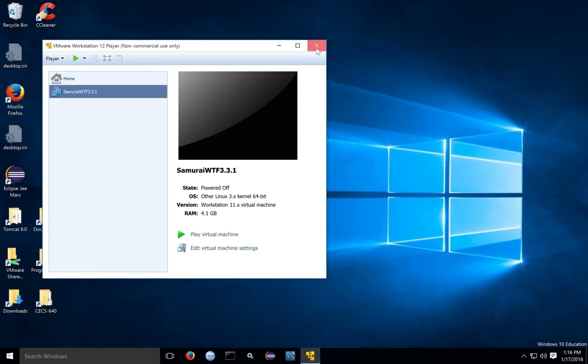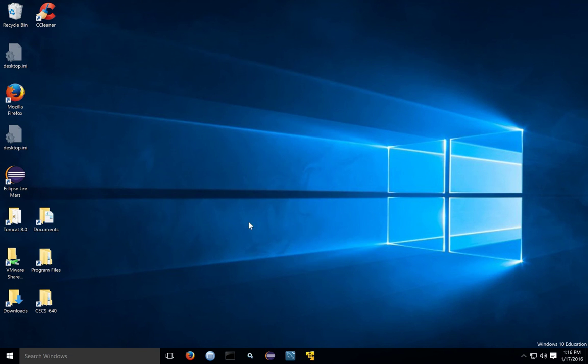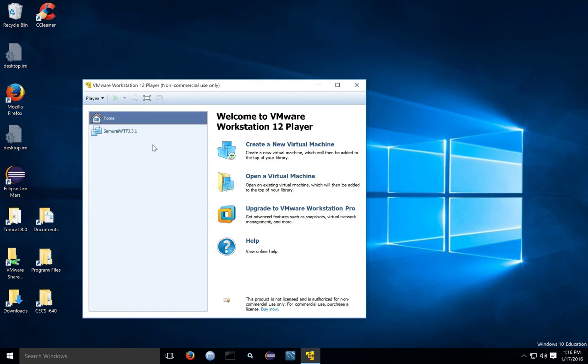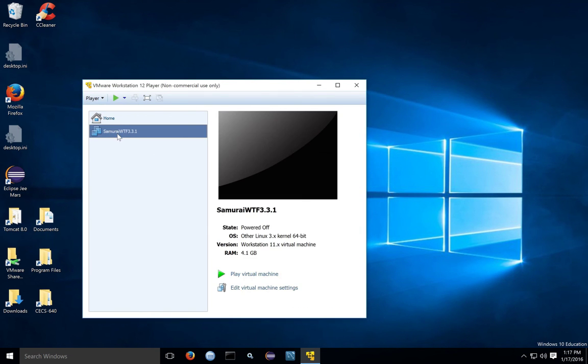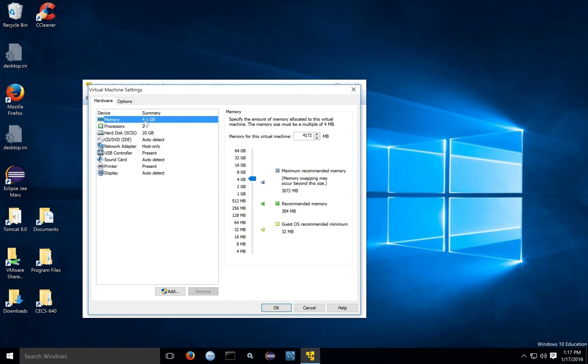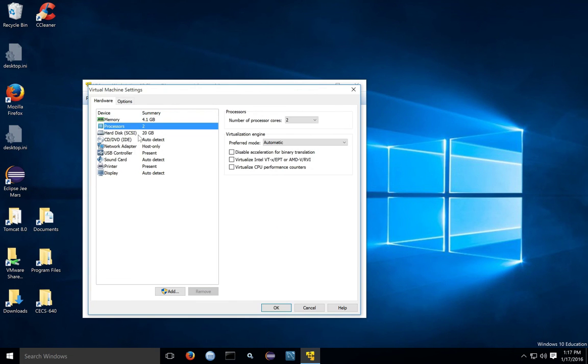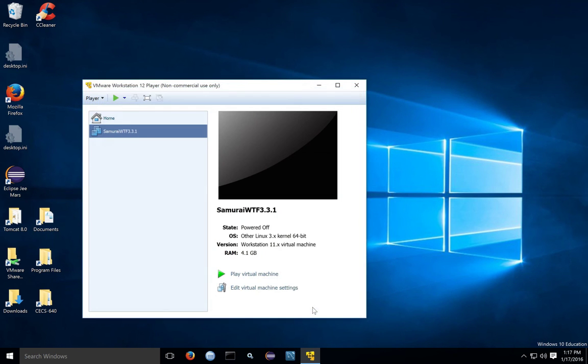Now, each time you open VMware Player, you're going to see that the Samurai is already listed on the left inside of your library. And you can play the virtual machine just by clicking play, or you can double click the name in the library. First, edit the virtual machine settings and make sure that you've given the virtual machine plenty of memory, in this case 4 GB, and a couple of processors. You can give it more, but you do need to give it a minimum amount of CPU, a minimum amount of RAM to let it run properly.